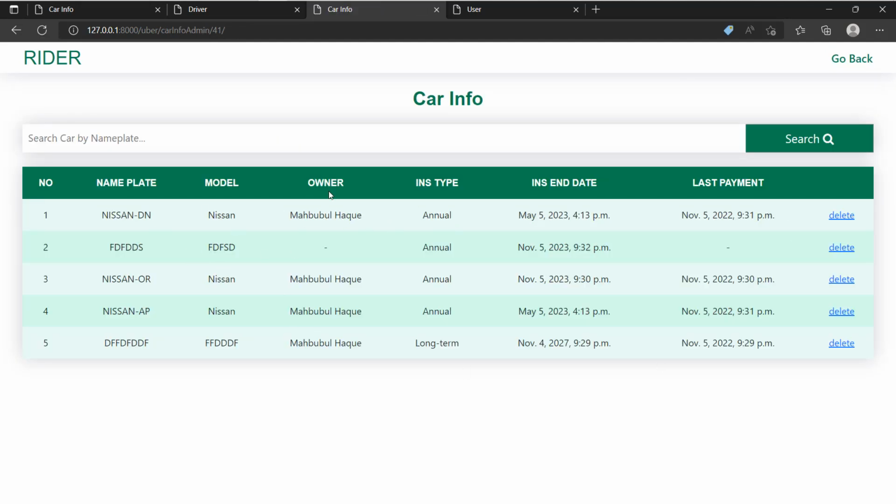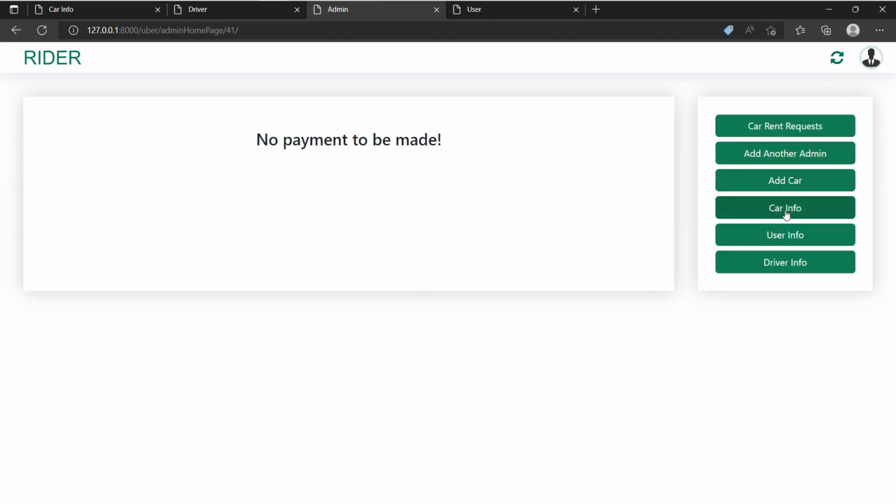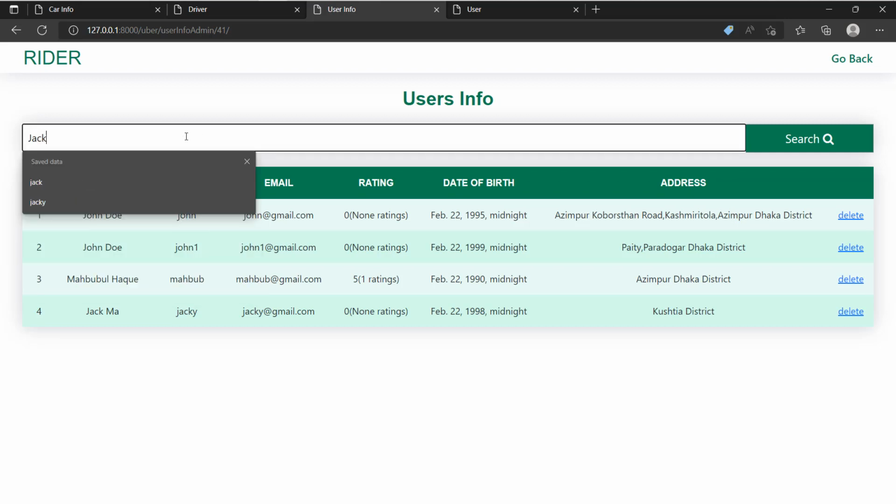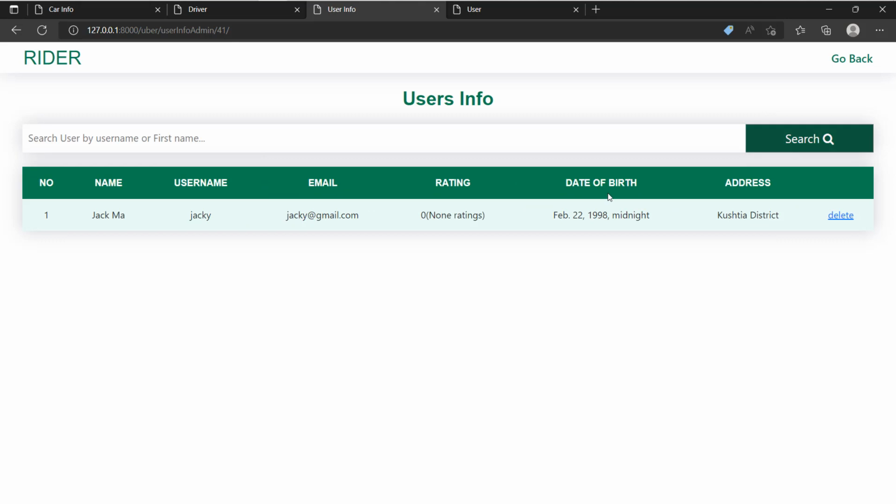You see, this is the list of all the cars, and this is the last car that was rented by a user. This is the car that was actually added by an admin, so you can see there is no owner and there is no payment. That means they will not have to pay for it. Now there are options for user info. He can see all the users here, and he can search for a user by first name or username. Let's search Jack, and from here he can delete any user if an admin wants.